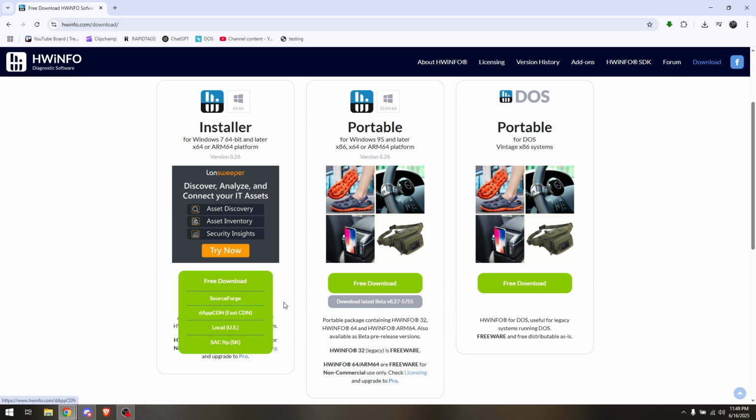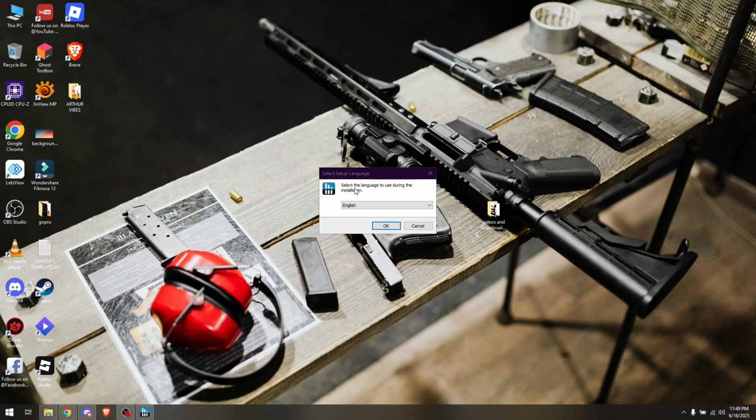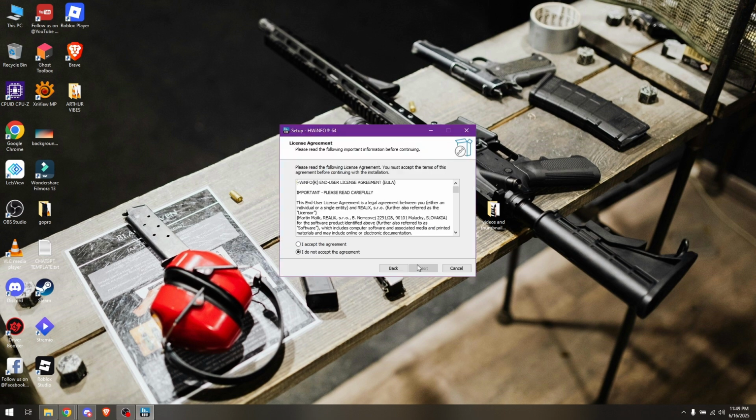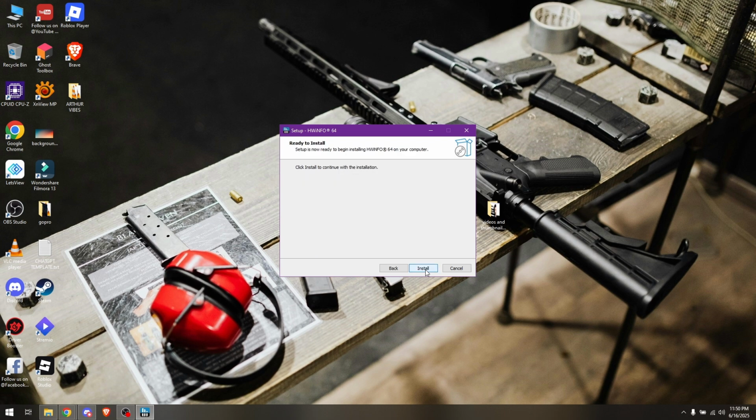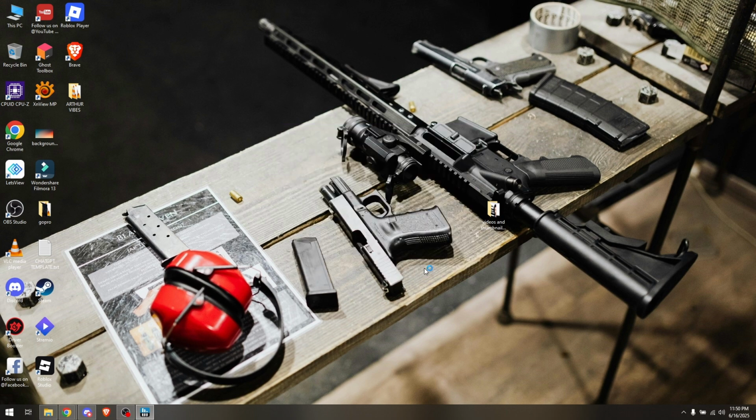Once you have successfully downloaded it, ensure that you followed all the on-screen prompts on the installation so you will successfully use it. Now this is what you'll get on your setup page. Just hit on OK, then hit on next, and I accept the agreement, next, and then install. Now you have to tick this box here that says launch hwinfo64 and hit on finish.